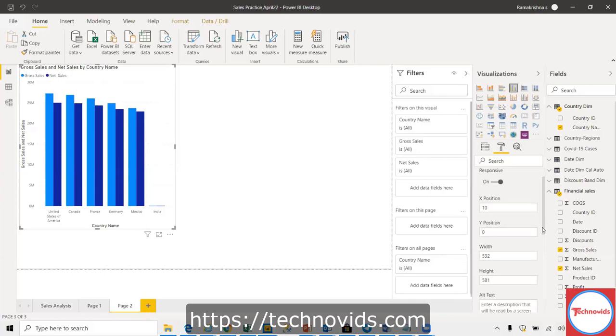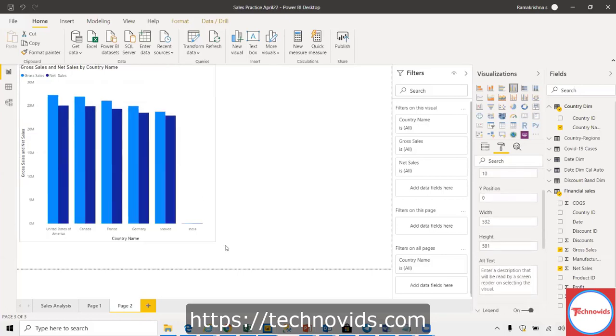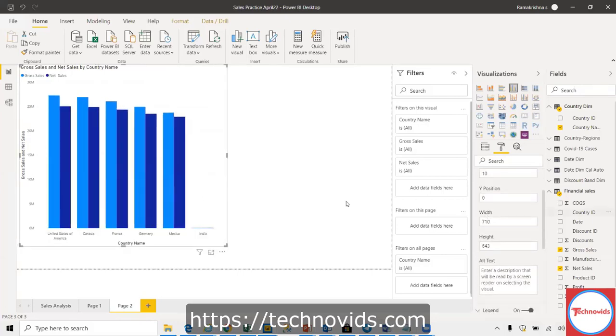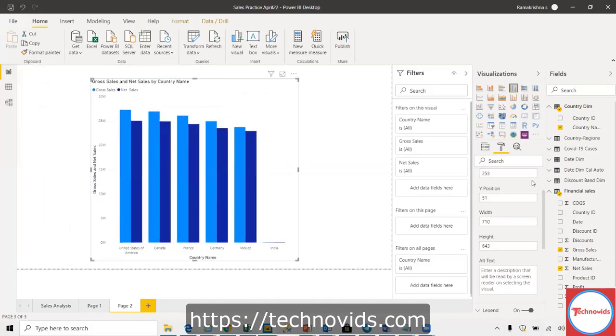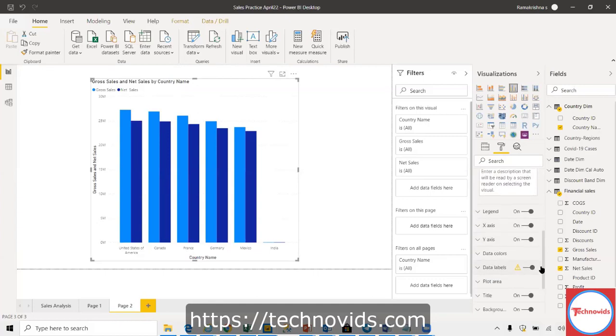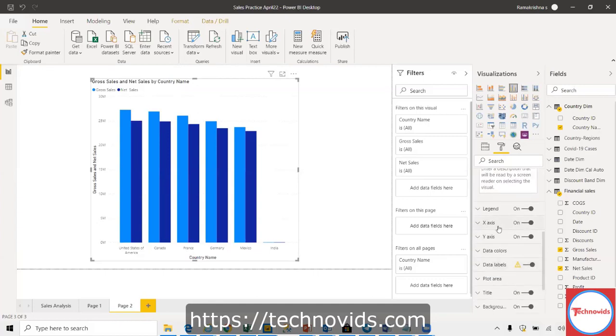These are all positions. Where is your x-axis? Where is your y-axis? What is the width? As I keep changing, the size changes. If I move this, the x-axis, y-axis position gets changed. These are all common, and you can explore them easily, right? Currently I have a legend. The legend is this thing, whatever is appearing on that.